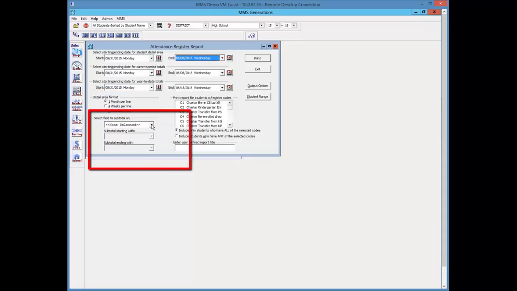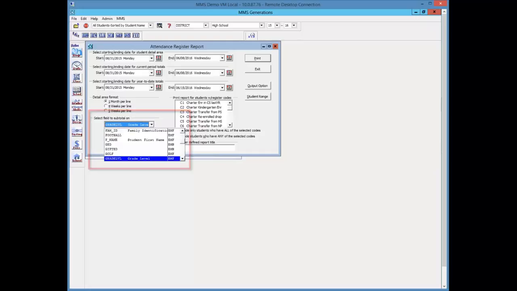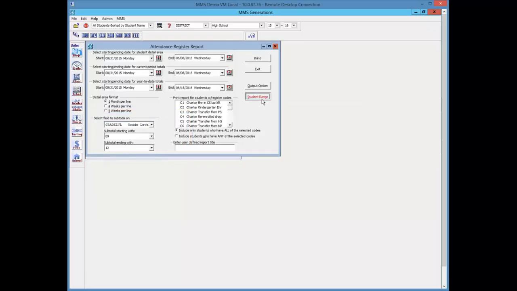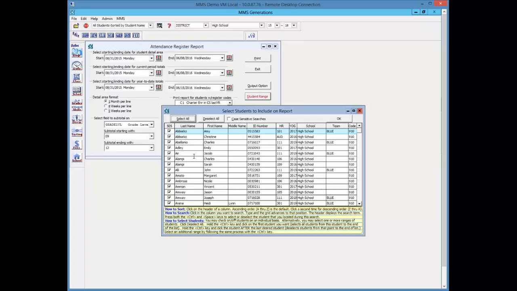And you can subtotal, so I could come in and say, oh, I want a subtotal every time the grade level changes. And I'm again going to do just my H students.